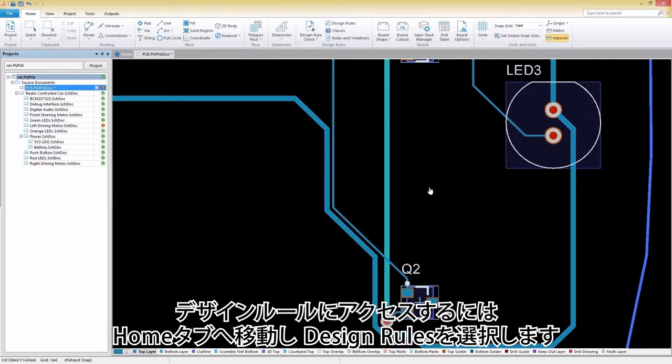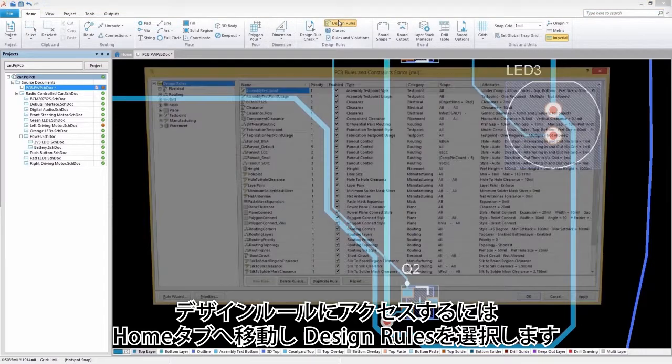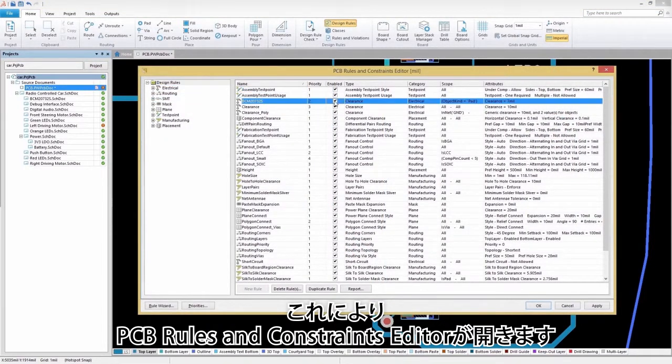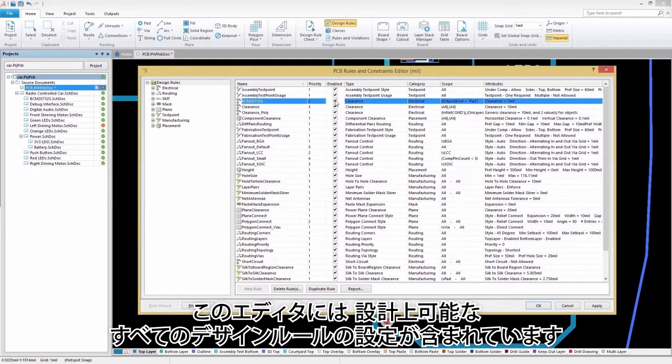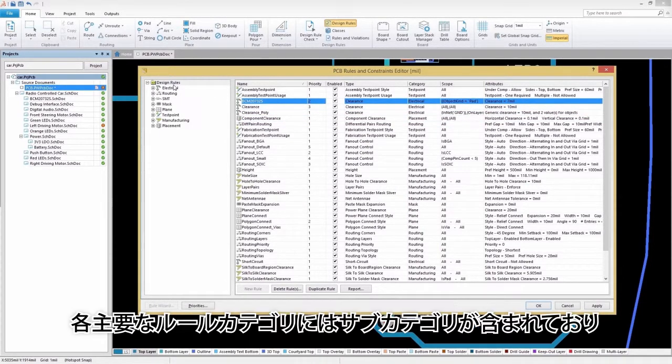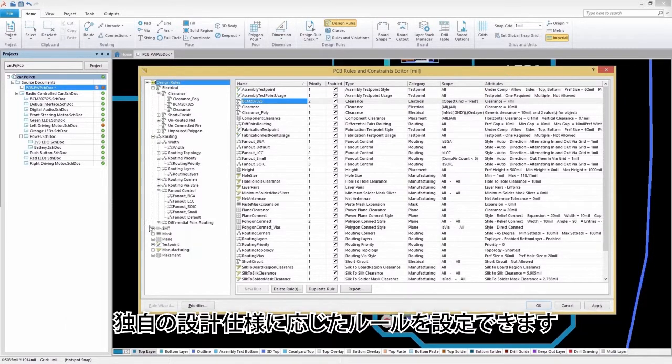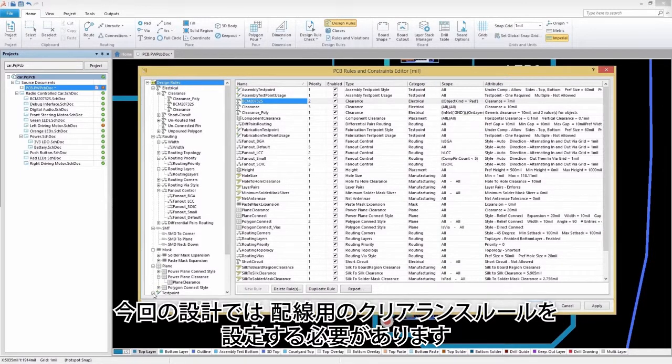To access your design rules, navigate to the Home tab and then select Design Rules. This will open up the PCB Rules and Constraints editor, which contains all the possible design rule settings for our design. Each major rule category contains a series of subcategories, allowing you to define specific rules for your unique design needs. For our design, we need to configure custom clearance settings for our routes.